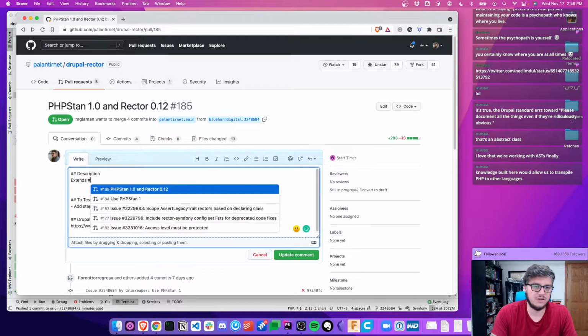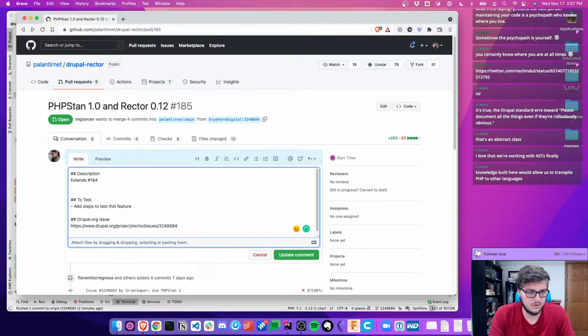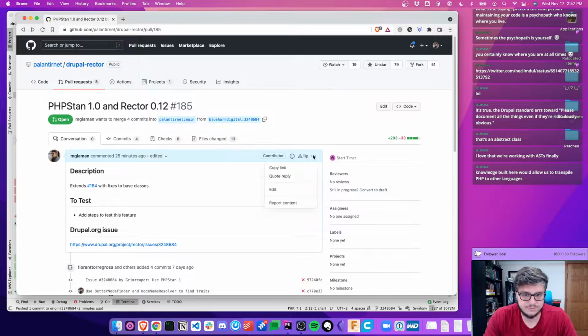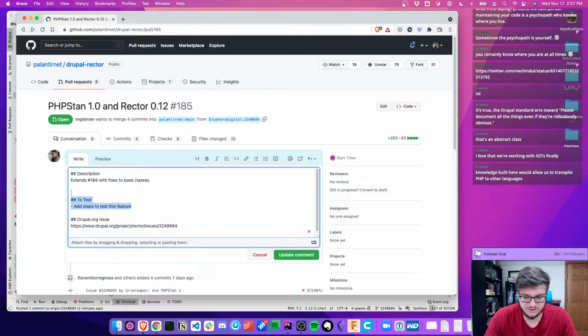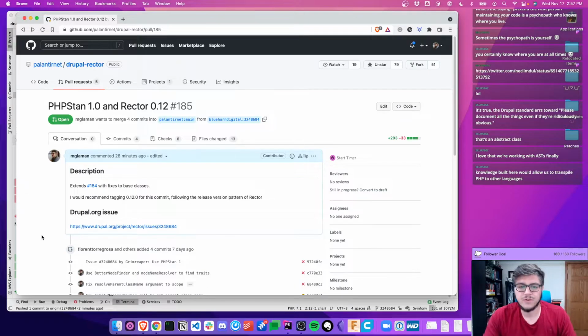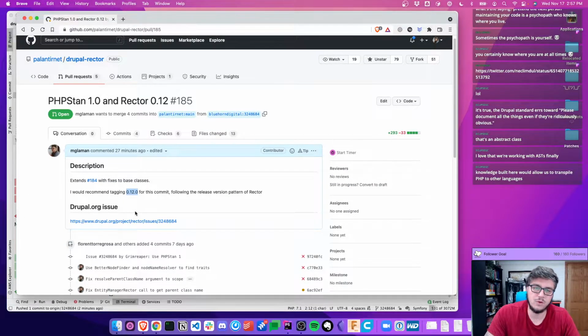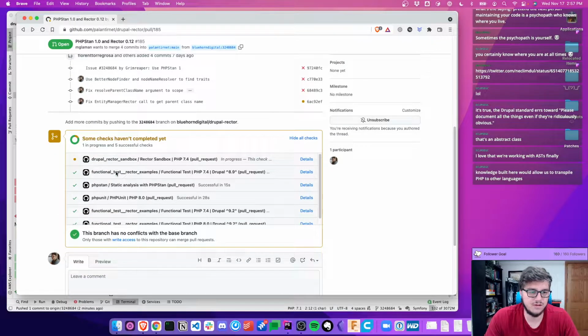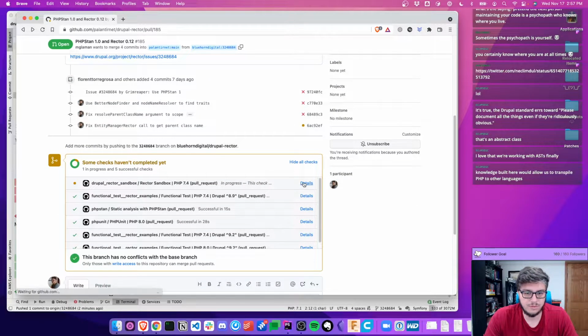So this actually extends 184 with fixes to base classes. There is no way to test. I would recommend tagging 0.12.0 for this commit, following the release version pattern of rector. So that's one thing we have been doing, keeping the minor to be equivalent to rector's, so that way it makes some sense. And hopefully this one passes.